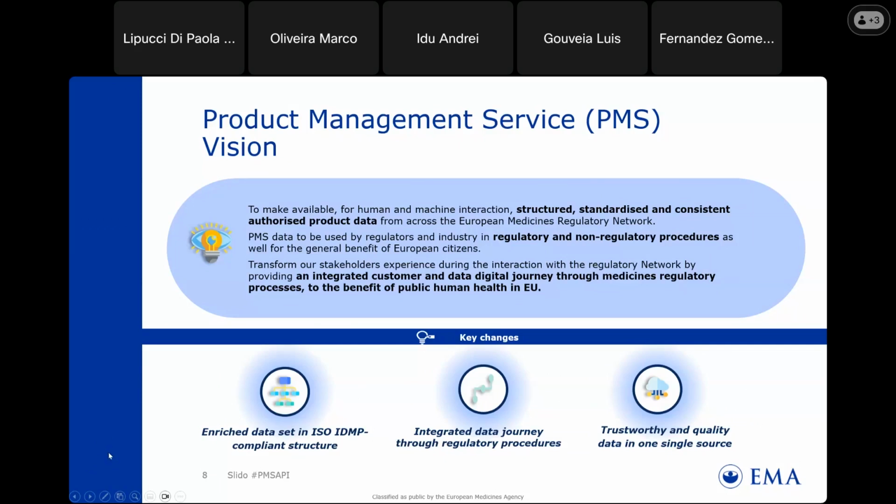So PMS, colleagues, is a database that is meant to store structured and standardized authorized product data. The product's information that you can see if you already have access to PMS, READ, API or POI are information that are authorized in Europe. So you can find products that have been authorized at national level under DCP, MRP, different procedure, and also a central level, so with the central authorized products procedure.